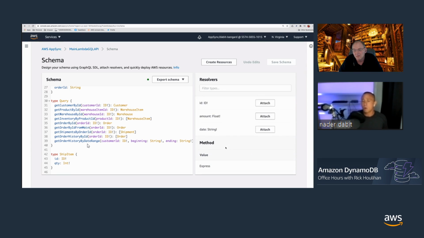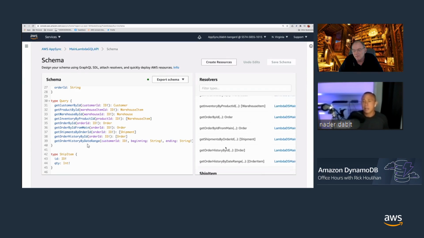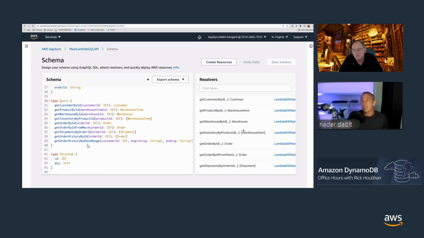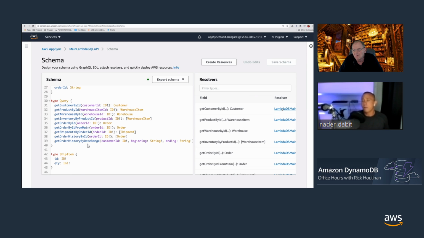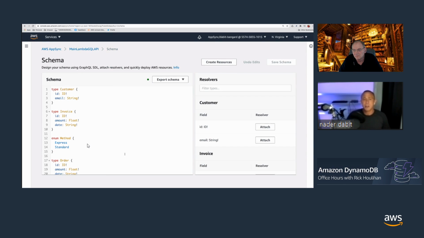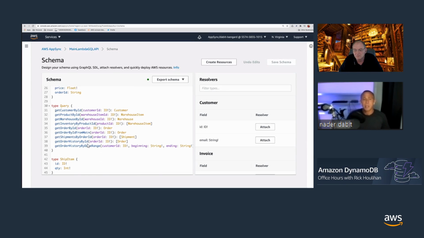So if I scroll down and look at the query type, I'll see that we have all these different fields on the query. And from here, we can decide where we want these operations to go. If I click on one of the resolvers, we see this new view that we're checking out. But I'm going to go ahead and delete this resolver and show you how this works. So we're going to go back now, and we have all these queries defined, and now I want to map this to that function. So how would we do that?